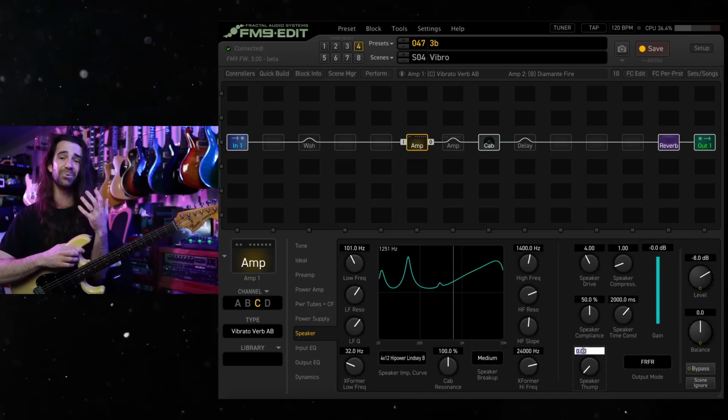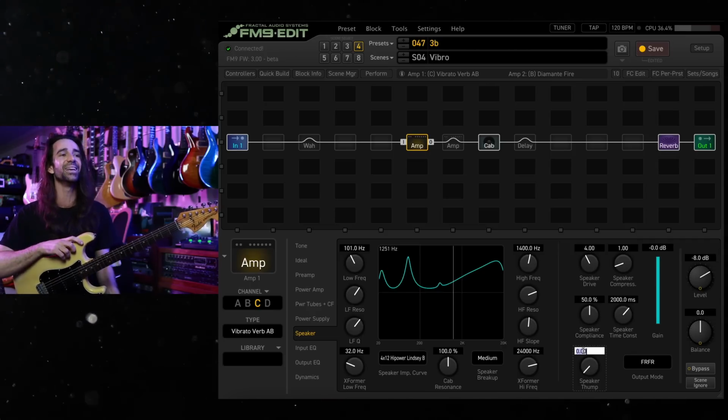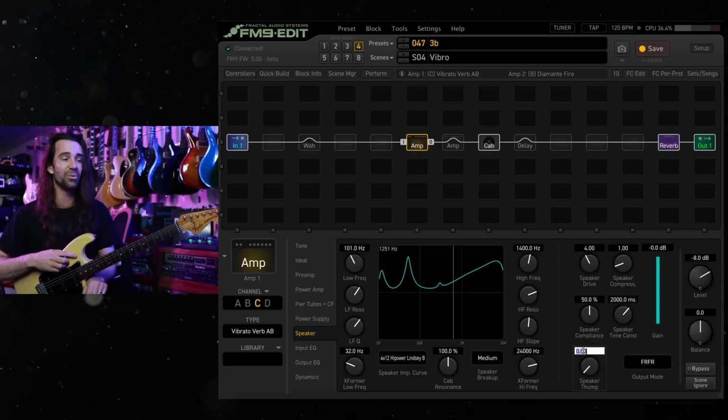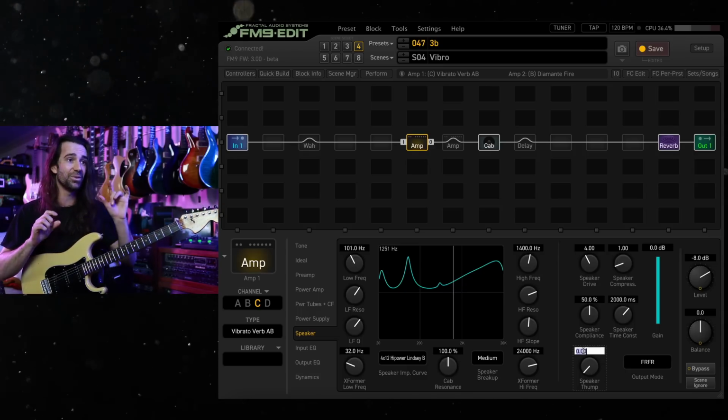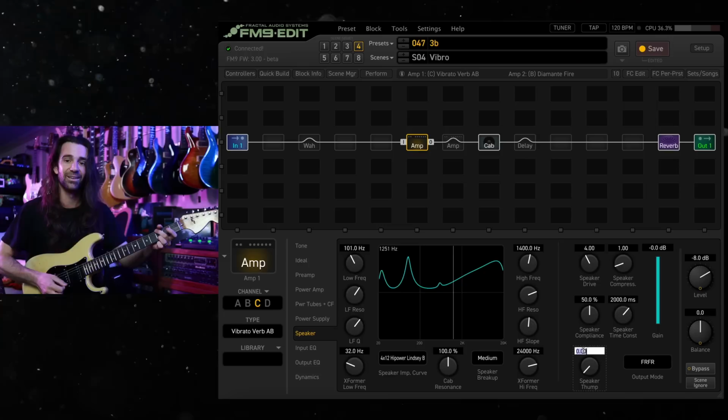This is one of those ones, again, which is subtle. Again, it's kind of like pixie dust on here, but it does change the feel. And I think a lot of people will enjoy playing around with speaker drive and speaker thump together.